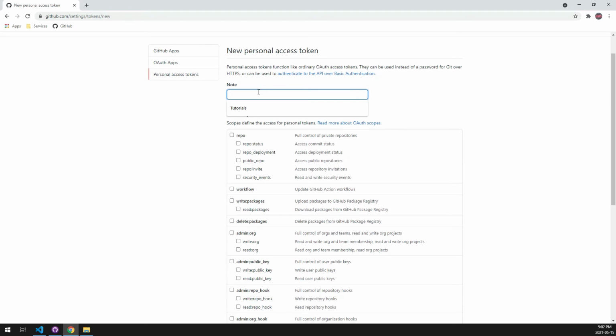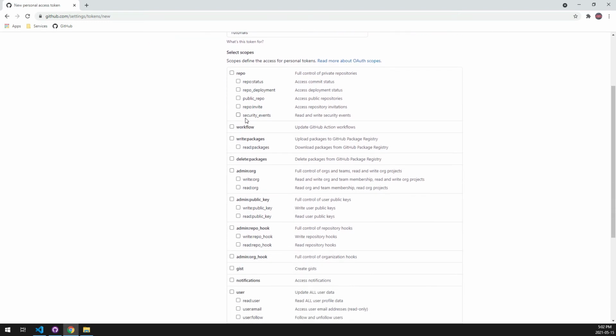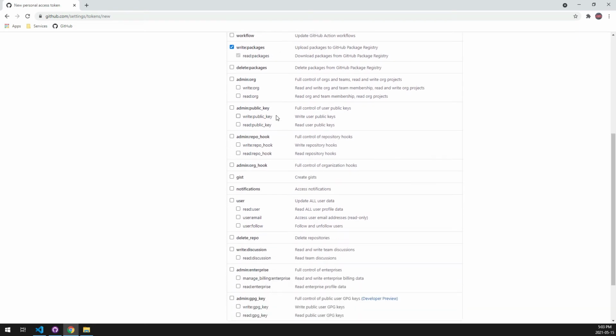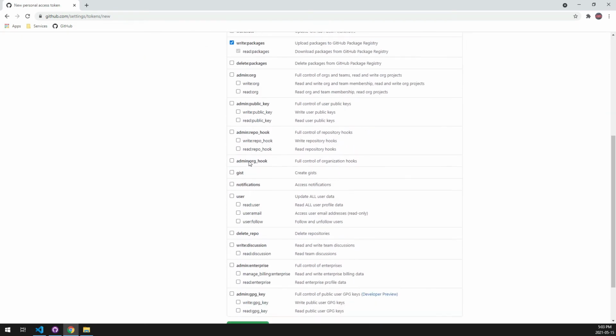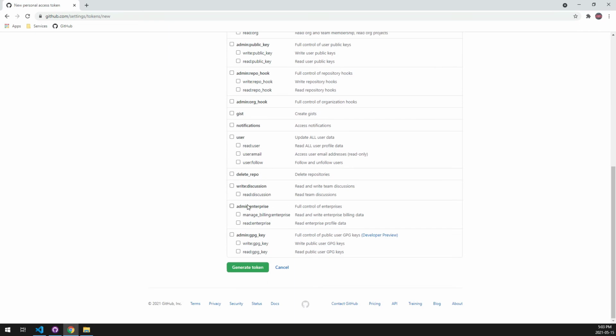Now this would be, let's say, tutorials, whatever name you want to put. The scope that you have to keep in mind is write package. And by default, when you want to write it, you also have to give the repo access for this status deployment invite. There are other scopes which we are not going through.